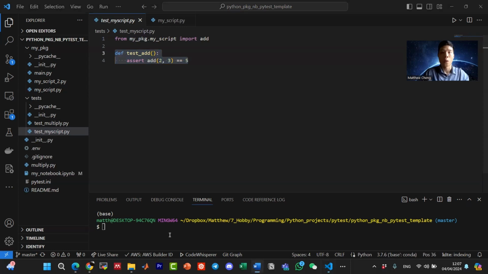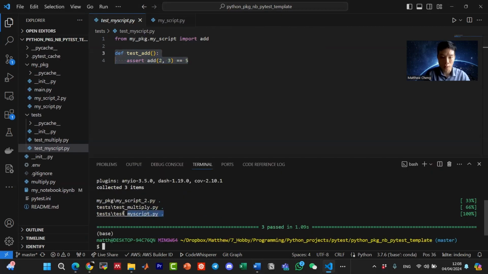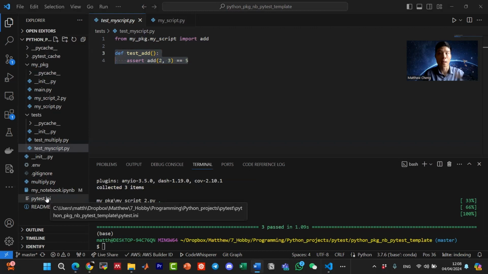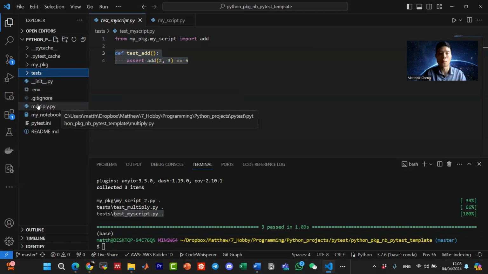So let's demonstrate. We can now run pytest, simply just pytest. Alright, there we go. This test_myscript.py was collected by pytest and the test was performed successfully. Another point: if the root directory, the directory of the pytest.ini, is also a package itself, meaning it contains an init file, and there is a module, let's say here we can see multiply.py, that's a module, then in the tests we can do relative imports.